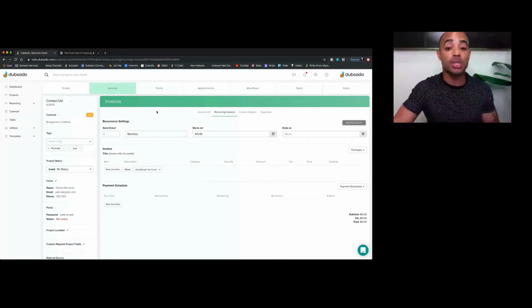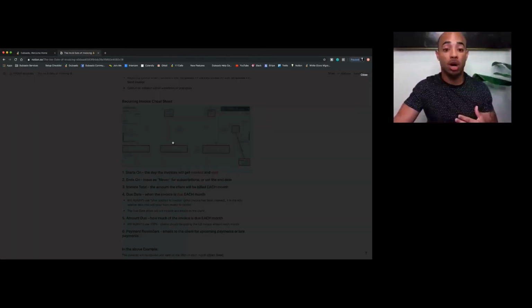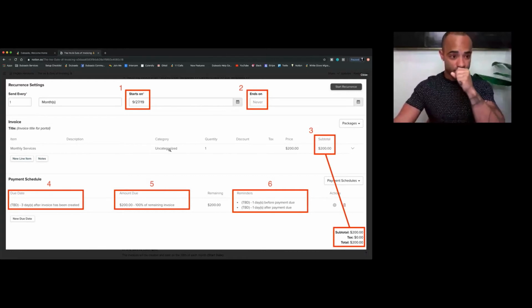So what I'm going to do is, now that you know where to find that, I'm going to go back to my outline and I'm going to open this up and I'm going to talk about these here. Okay. So hopefully you guys can see this okay. But this is going to be how you'll go through and set up your recurring invoice. So the first thing we're going to talk about is going to be the starts on date. The starts on date is going to be when that invoice is created and sent every single month.